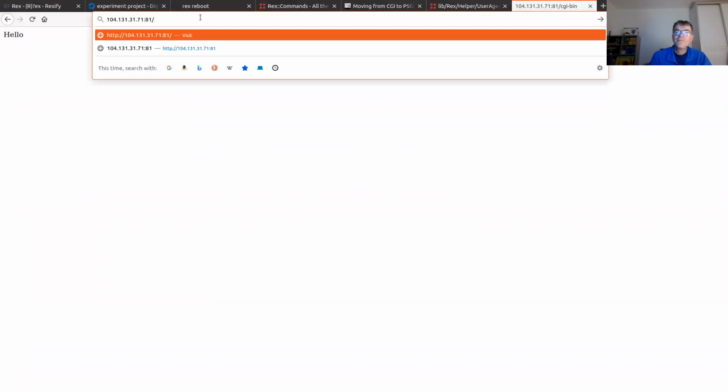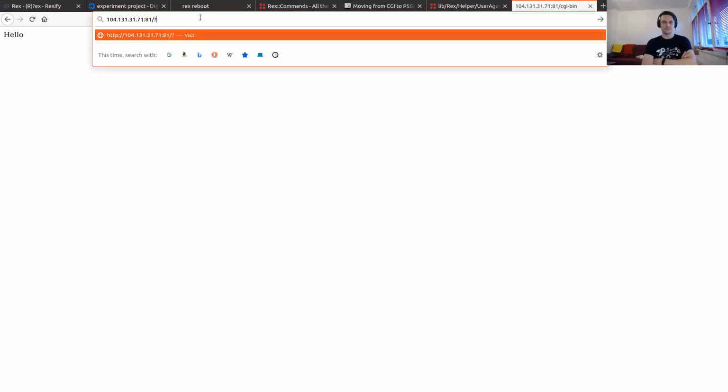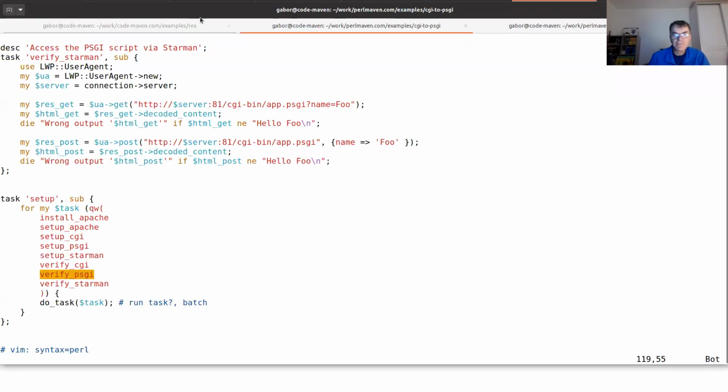Yeah, that's in the Apache config, right? No, this is not Apache yet. This is just Starman. Okay, but in any way, it's the way it's done. So actually, it's better to fix this here. So I don't need this whole thing here. It's just probably confusing.